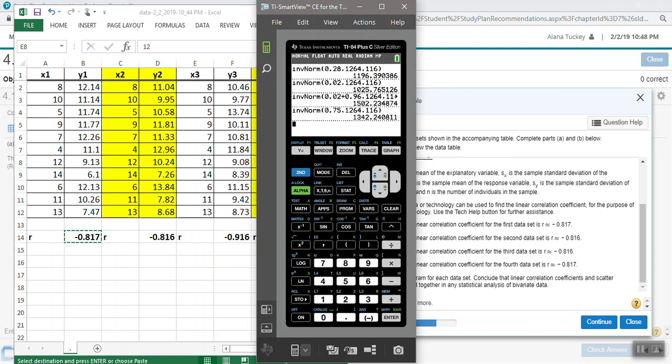Now, in a calculator, let me clear this out. So you go to Stat, you go to Edit, and you type in your data. So 8, enter, 10, enter, 5, and so on.